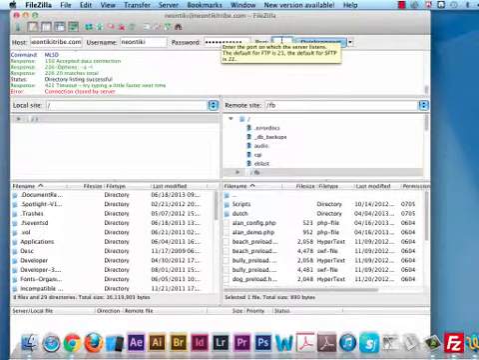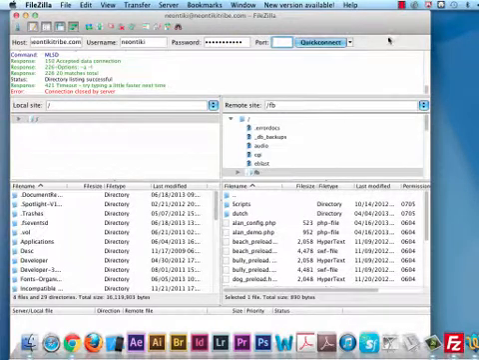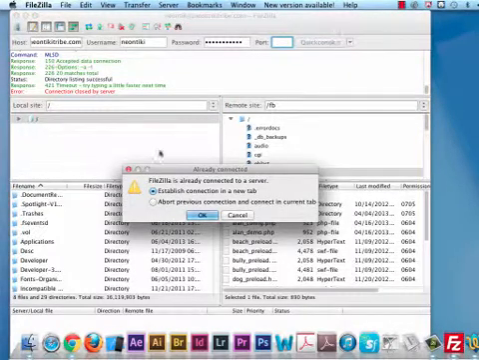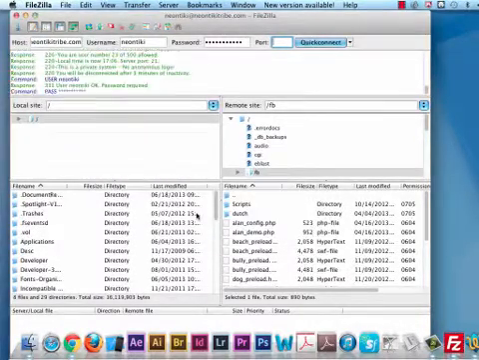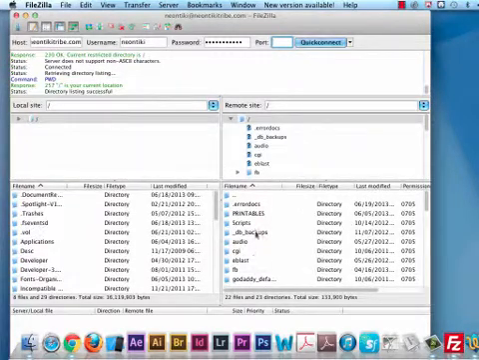You can leave port blank. By default, your port number is 21, but I don't think you're going to need to use that for any reason. If you do, your server will tell you that up front, but leave that blank. At that point, you should hit Quick Connect, and it should go ahead and connect for you. Now, at that point, you should see something populate in this area of your screen.